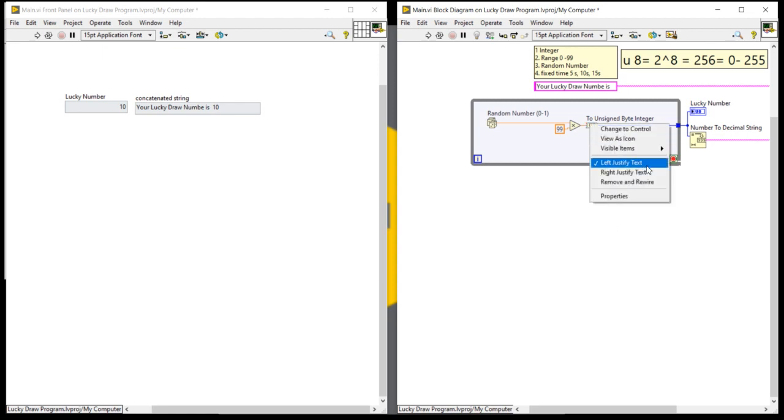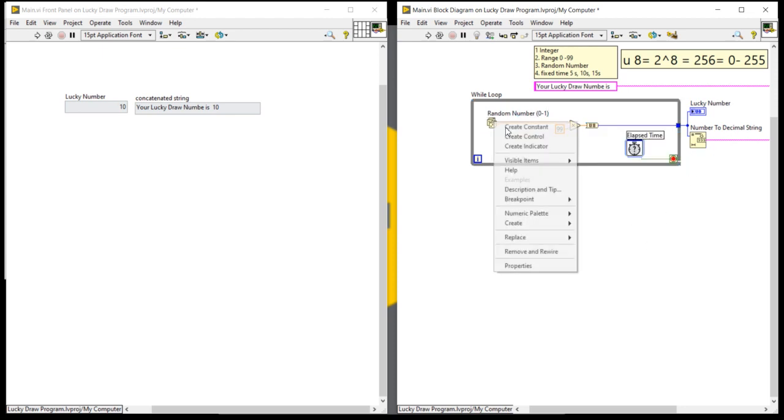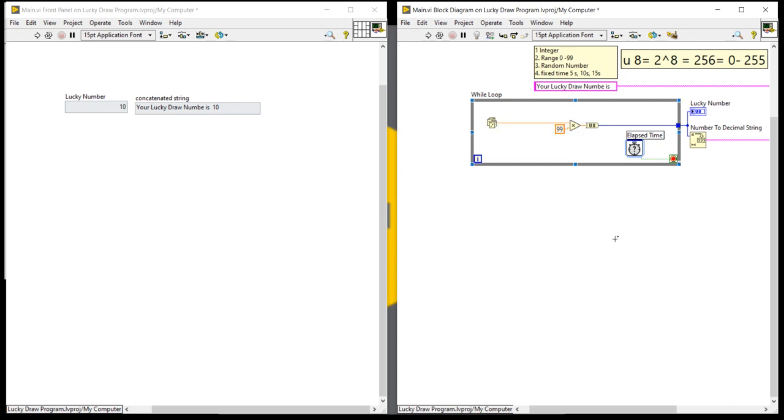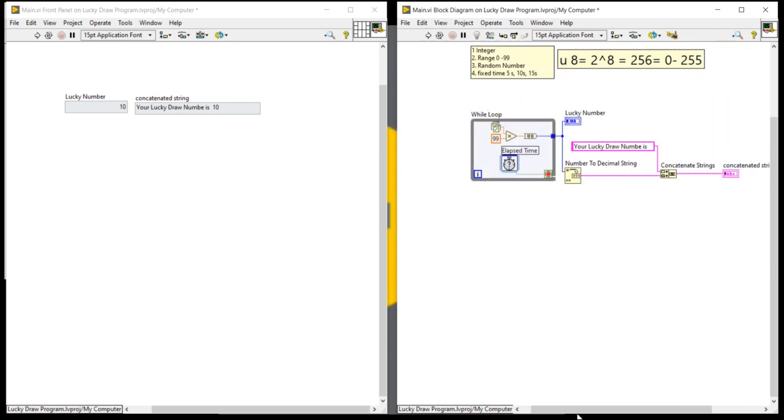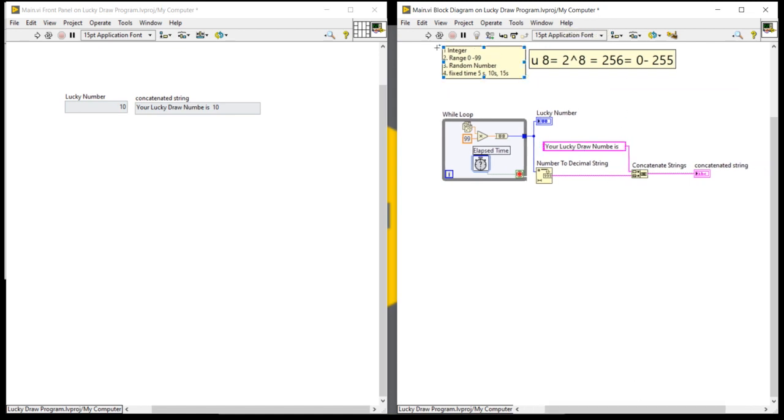I am going to minimize the icon also. Sorry. Okay. Now the first part of the program has been done.